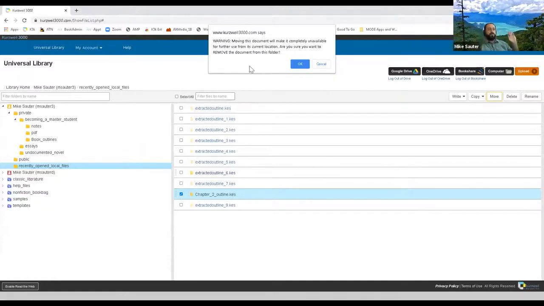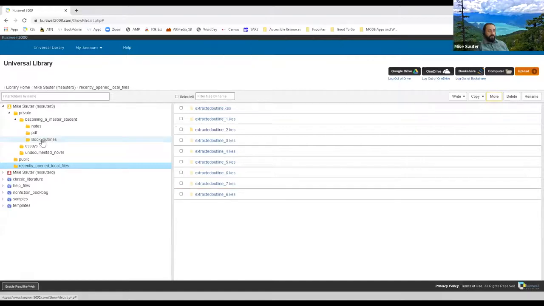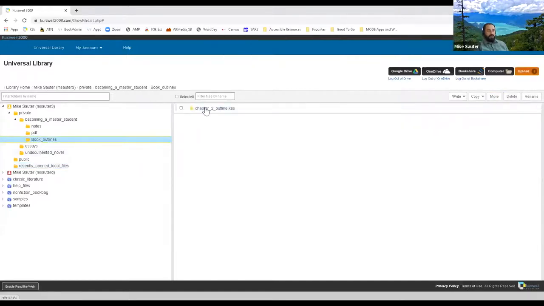And it gives me a warning: moving this document will make it completely unavailable for further use in its current location. Are you sure you want to remove the document from this folder? And I wish it had said, and move it to the new location, because that's really what we're doing. Yes, okay. Move was successful, okay. And no longer is it in this list here, but I can quickly click over to my book outline and I can see it there, the new folder, the new file.